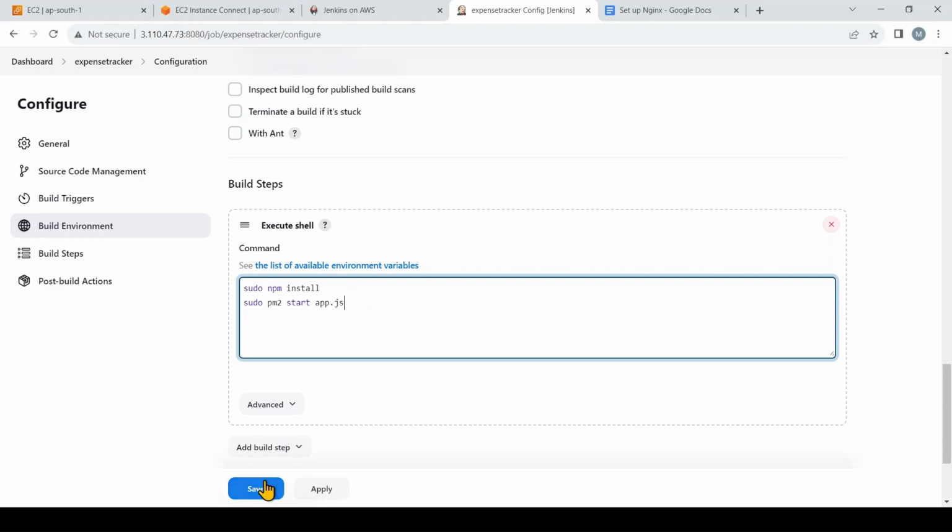And one more thing: what if it has already started? When we try to start it again, what will happen? It will throw an error. So initially we want to run sudo pm2 stop or delete all, sudo pm2 delete all, and then we need to start it, right?